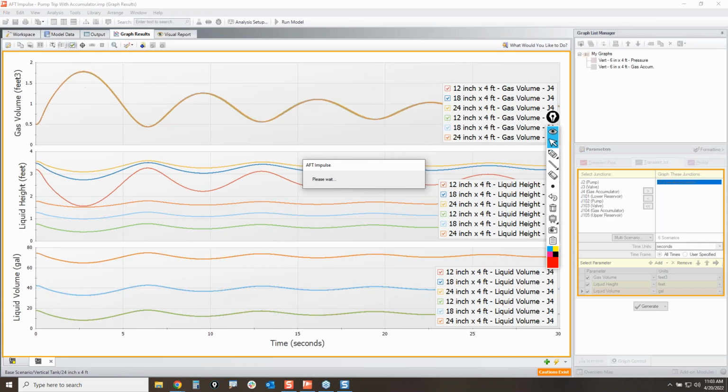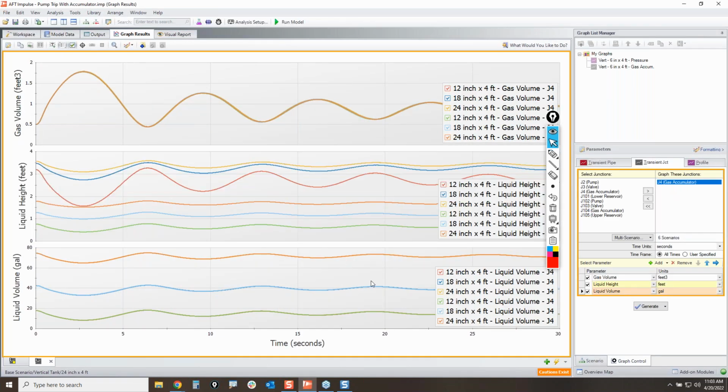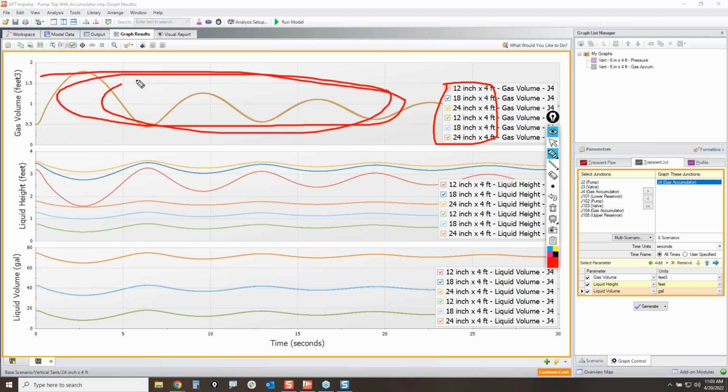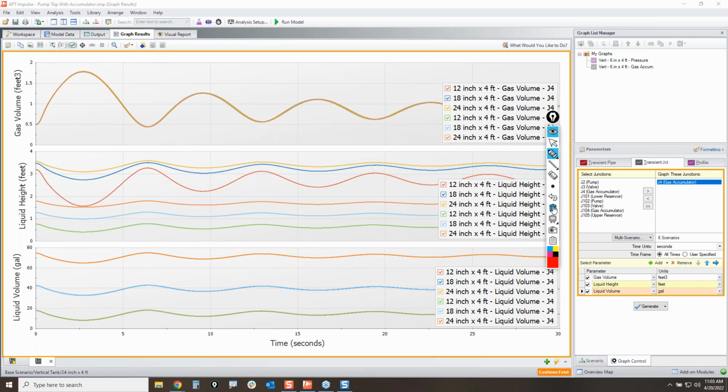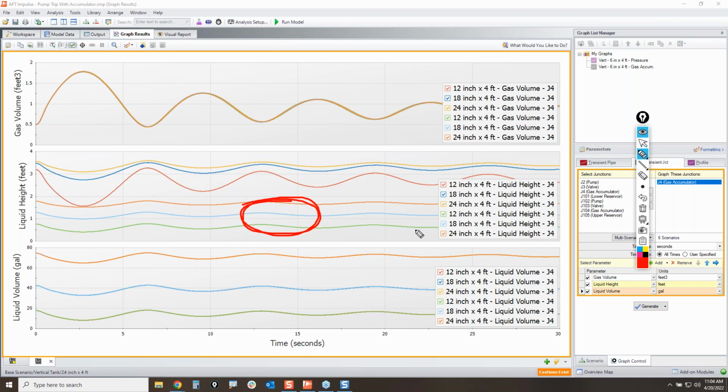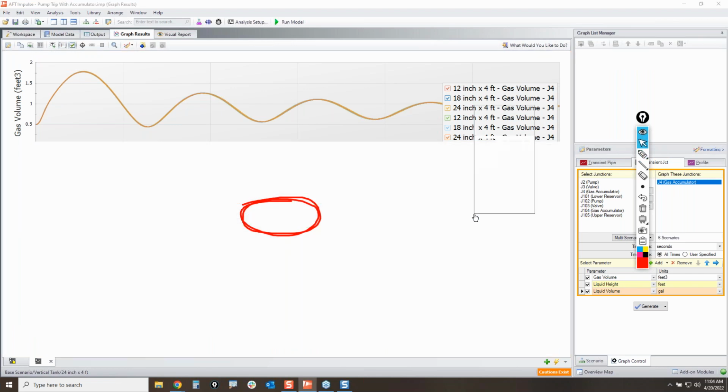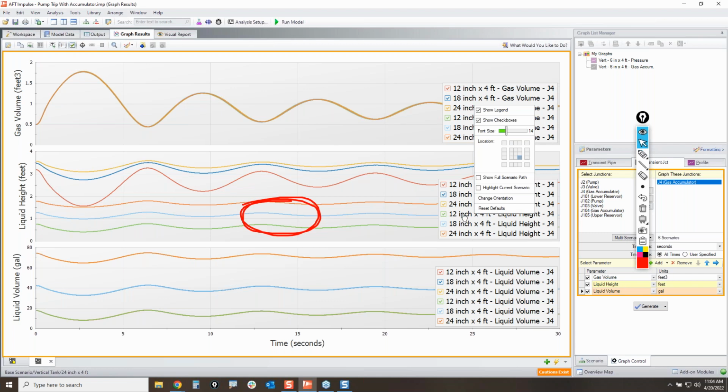Now, the interesting thing that we want to look at is, how different are those results going to be? Because when we're using the same diameter and lengths, this actually gives the same amount of volume inside the accumulators. So that explains why the volumes are exactly the same for the change in volume inside the accumulator, or you can also plot the change in pressure. But here's what's different: you can see clearly how the liquid heights are much lower. One thing that's useful is if you right click on the legend, you can show the full scenario path.